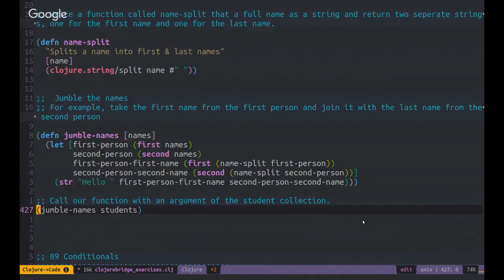So I can jumble names here, and I'm just using local names to pull out the first of names and the second of names. The first of names would be John Stevenson, and the second name would be Sakar. I get the first name by splitting the first person up there. So I pass John Stevenson to the name split function, and then just get the first name of that. So I'd get John, and then the second person, I'm passing Mani Saka over there to name split, and I'm getting the second name from Mani, so Saka, and then I just use this to join them together.